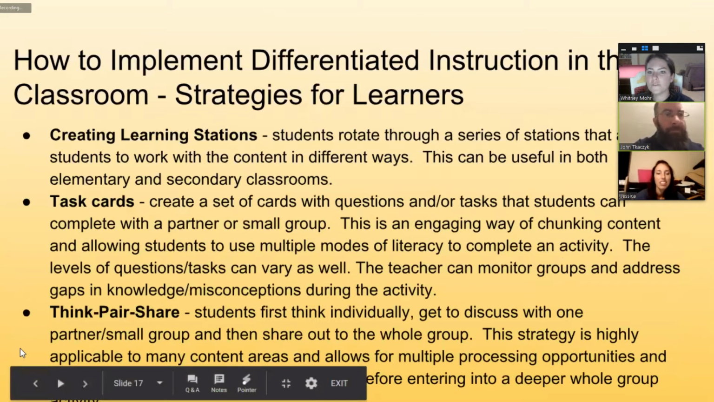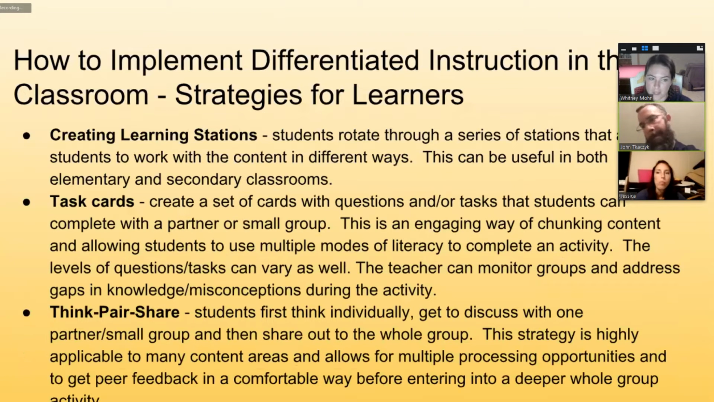All right, so a few ideas, specific strategies to implement differentiated instruction in your classroom. These are strategies for students to access your differentiated instruction. One idea is to create learning centers, small groups that rotate through a series of different stations, and it allows students to work with that content in different ways. And this is not only useful in elementary classrooms, but in secondary classrooms as well.